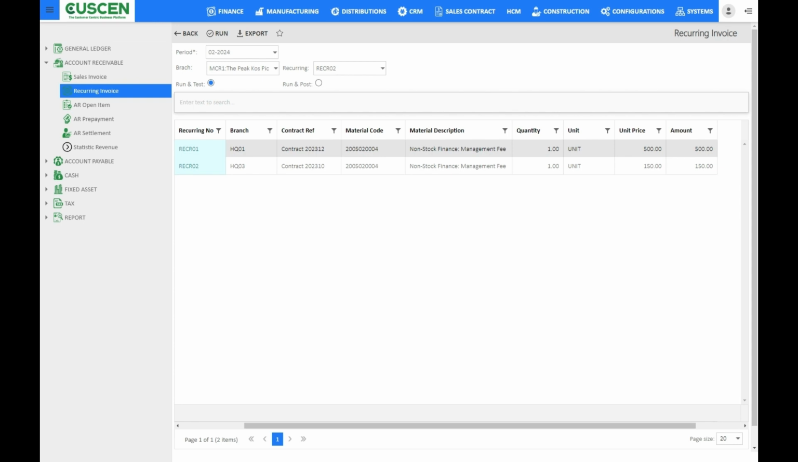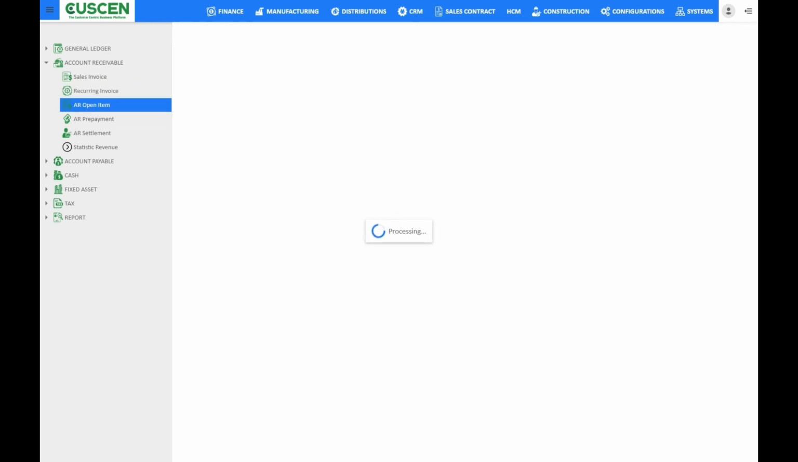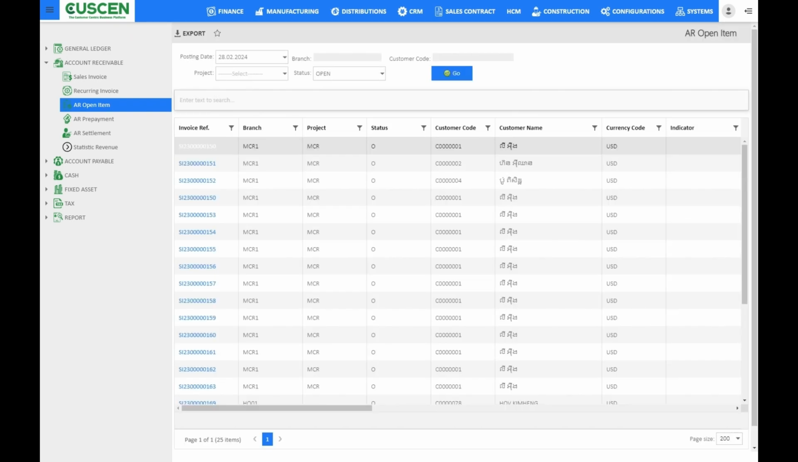Material description, you'll find a description of the item being billed here. Quantity, this is the quantity of the product or service being charged in the invoice. Unit, this column shows the unit measure for the quantity. Run and post toggle. Lastly, the run and post toggle, when activated, will finalize the invoices, post them to your account, signaling that these transactions are ready to be processed for the period.